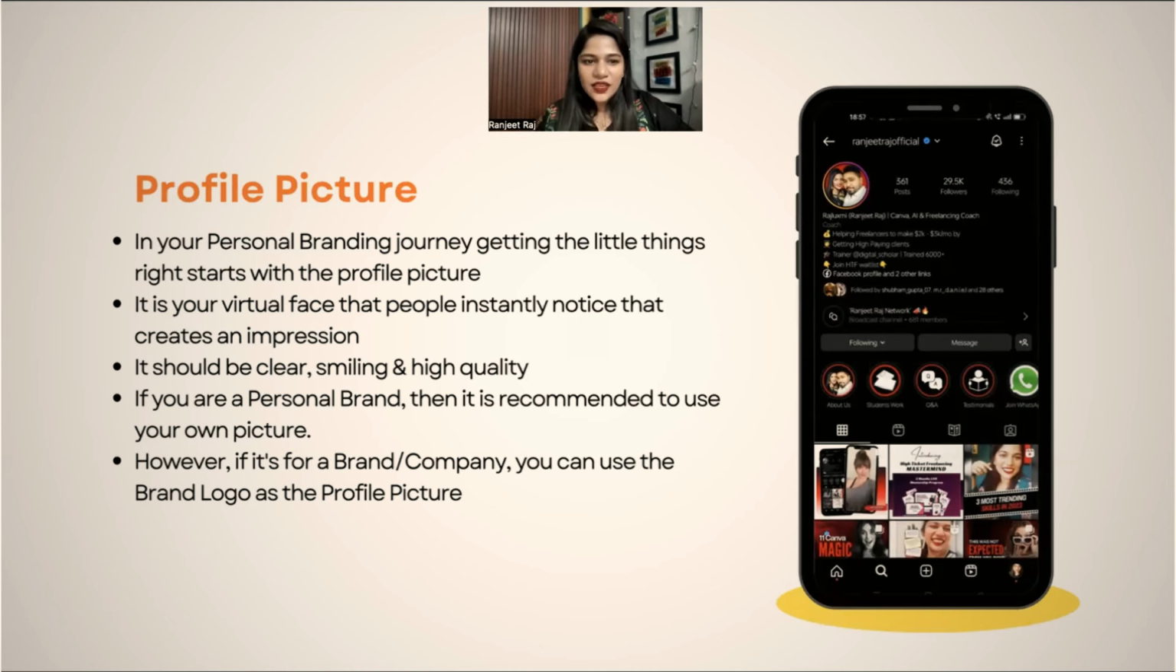use it. If you are a personal brand, then it is recommended that you use your own photo. You can use your brand color in the background. Let's say, if you can see over here, we have added red in the background and we are wearing black and white. So that is our brand color. But if you are a brand or a company and if you have a logo, then you can use your logo as your profile picture also.